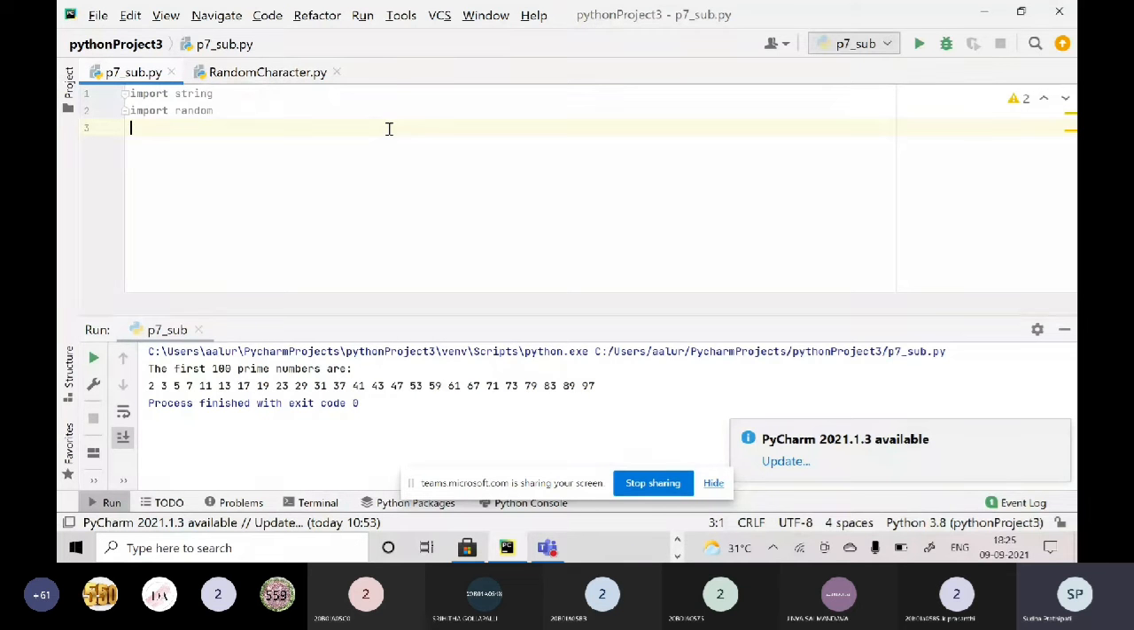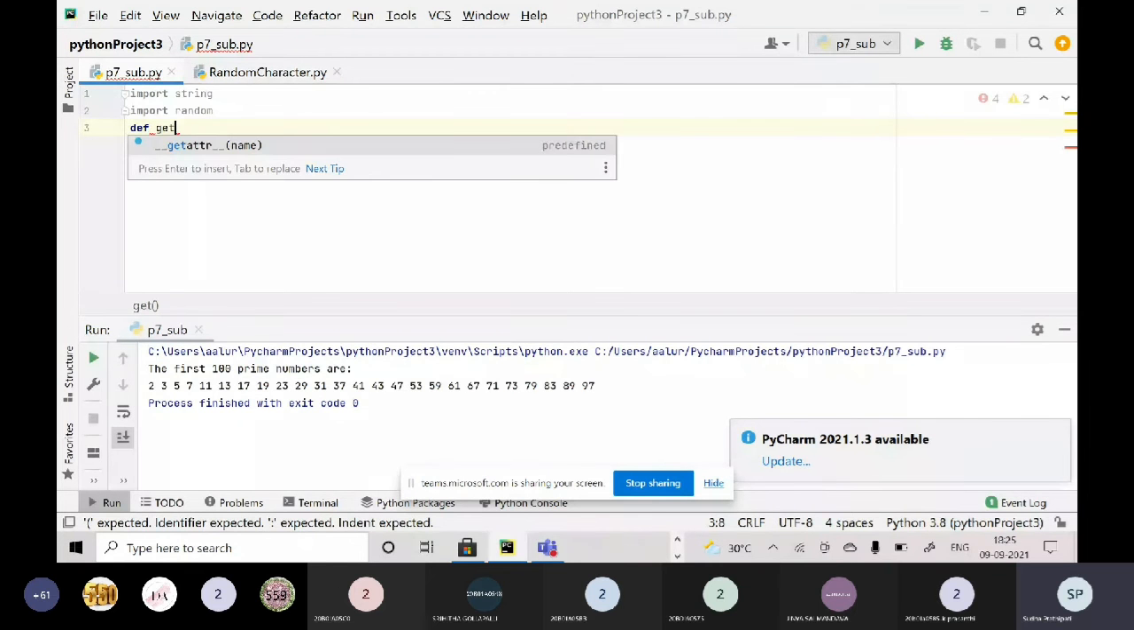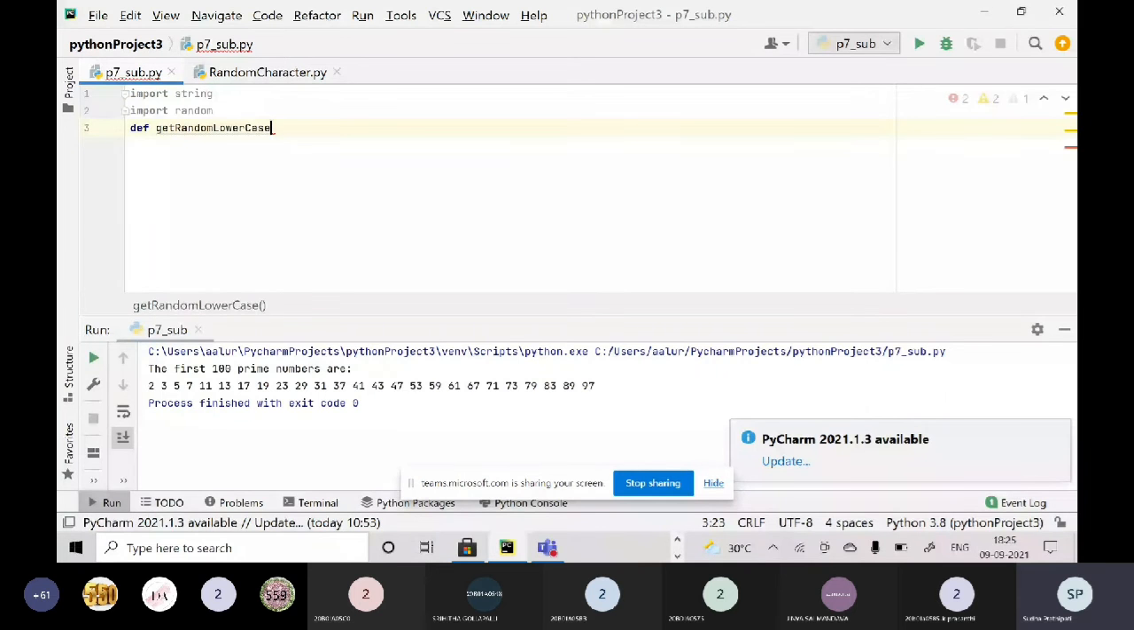The first thing is I'm importing string. I'm importing string because I need certain attributes from string which will generate the lowercase letters, and then random will choose the random letters. Then I'm writing the function. I'm saying def, and the name of the function needs to be get_random_lowercase_letter.